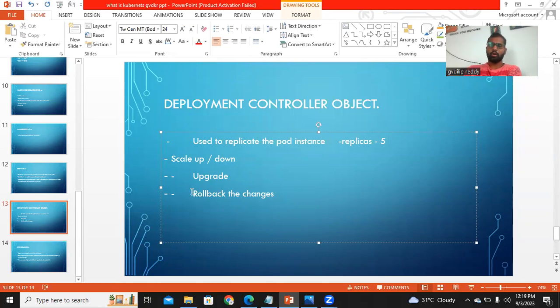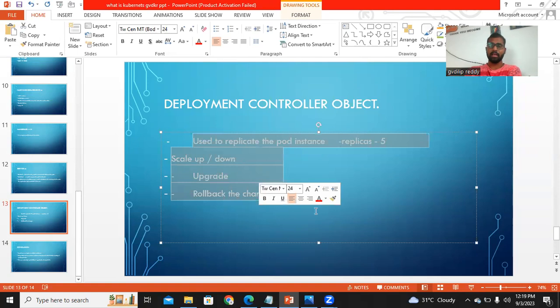And we have something called rollback changes. These two are interlinked actually. We can upgrade, but if the latest version is not working as per our expectations, then we can roll back the changes and go for the previous version. I have already discussed these four things practically in another video.